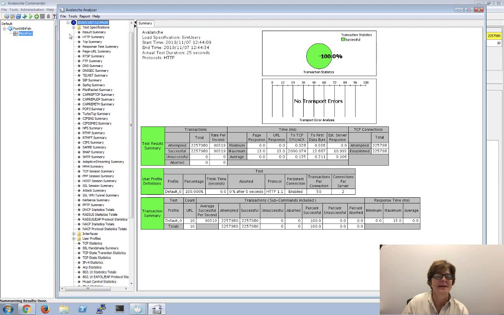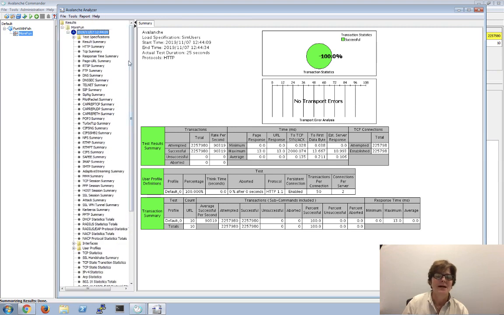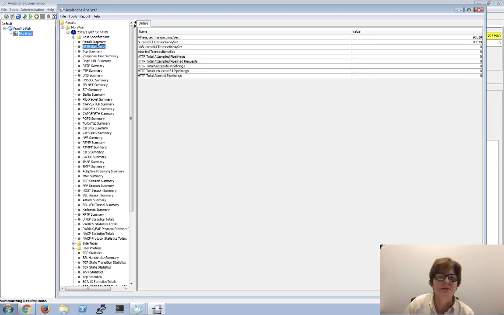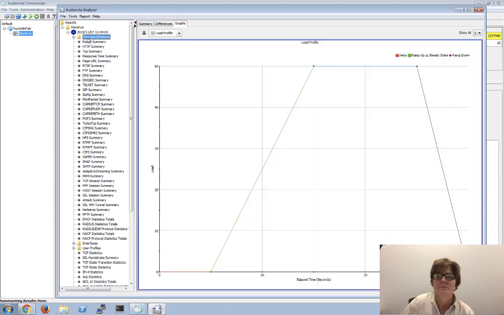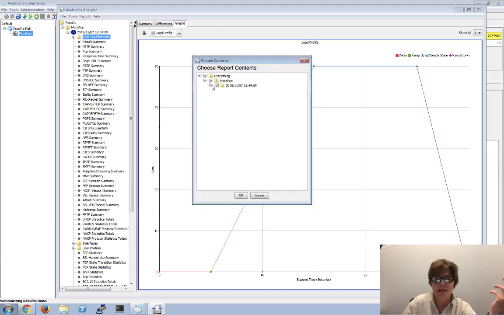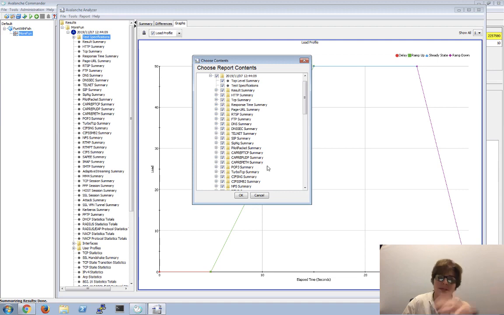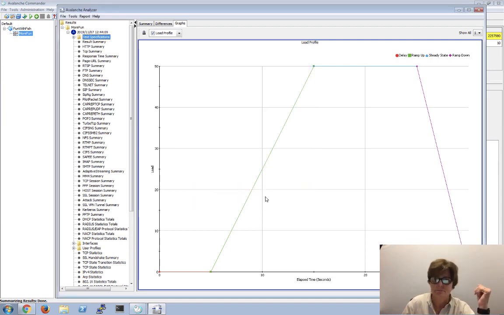I don't know how many pages it is. We're not going to cover that now. You can play with that as much as you want. Here's the HTTP summary and test-specific summaries. You can look at drops, you can look at everything. It's just tons. You can also generate a PDF or an HTML, and when you do, you'll say everything that you want to have come out.